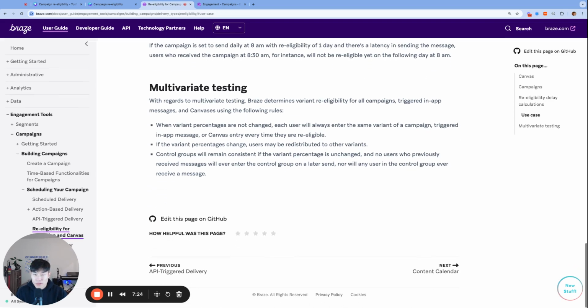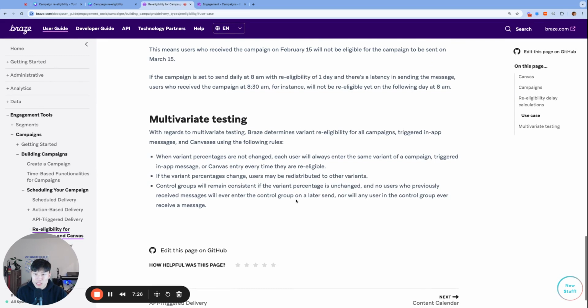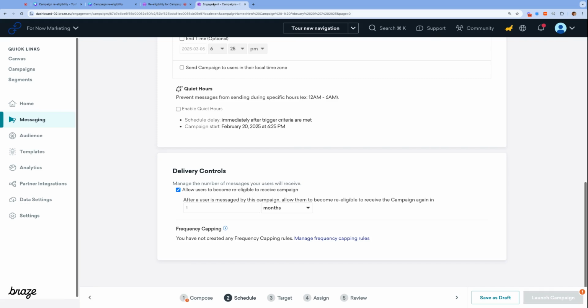And this is also a very important note when it comes to A/B testing or multivariate testing. Braze determines variant re-eligibility for campaigns triggered using the following rules. When variant percentages are not changed, each user will always enter the same variant of a campaign triggered in a message or Canvas entry every time they are re-eligible.